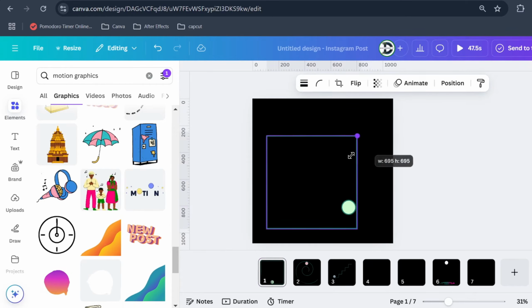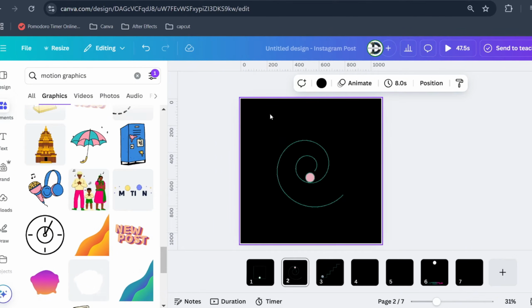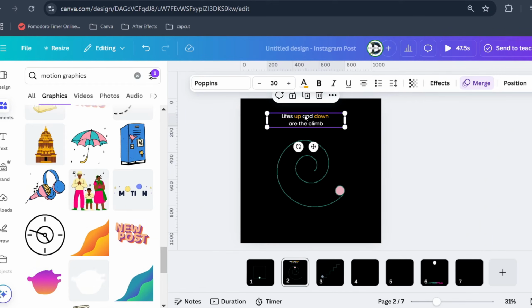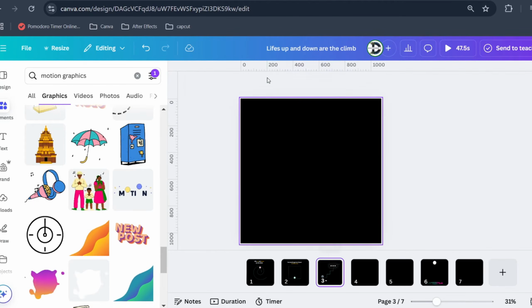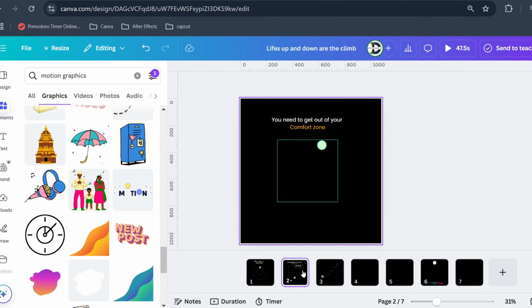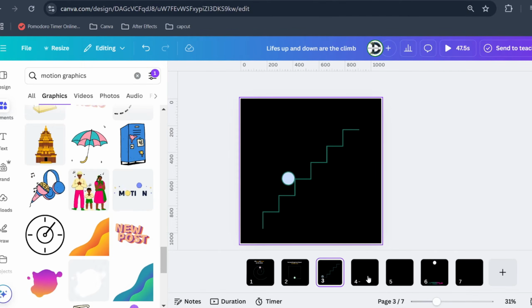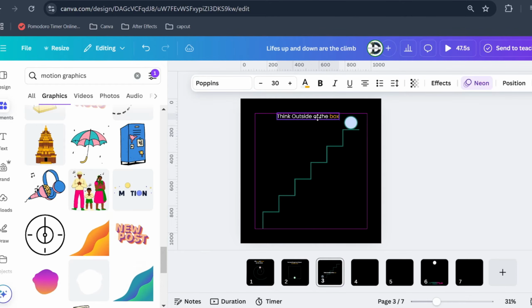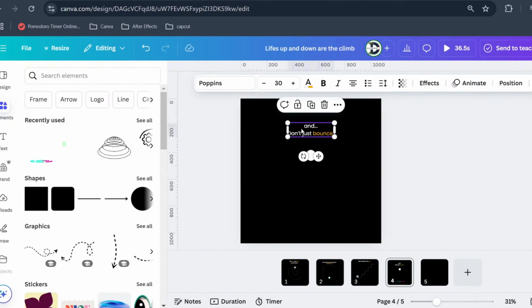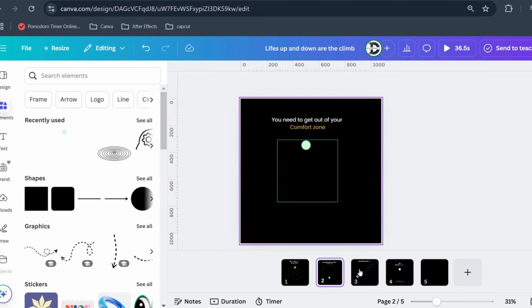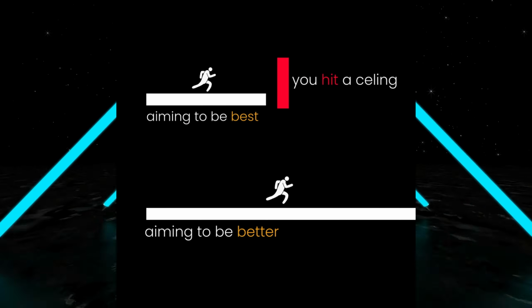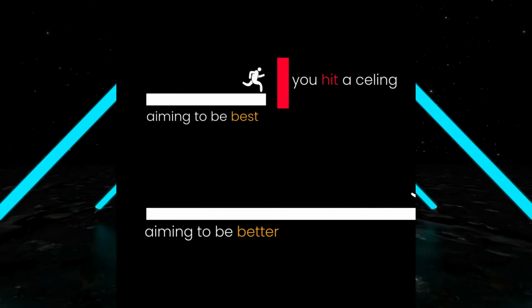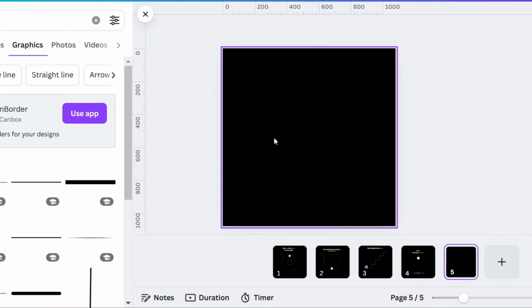Let me resize these elements. Now let me quickly input motivational quotes in this design. And make sure you highlight one of the words, so that it looks professional. I have copied and pasted from another source. After inputting your text, it should look something like this. Now let's be creative and make something unique. Once you know how to create this, then you can create any kind of animation right inside Canva.